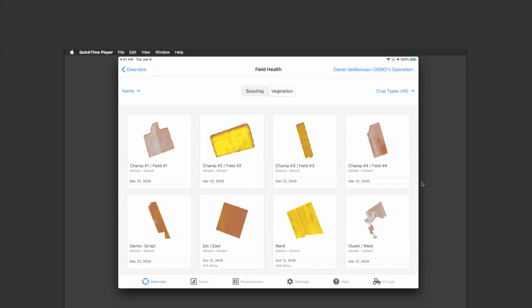Do I see any problems? If I look at this map, I would say maybe here in my east field, I get a little bit of yellow matter. I want to go check that out. Is that residual weeds? Is that something coming out of the ground? Or is that something not dying fast enough? So again, prioritizing my time based on these vegetation images.